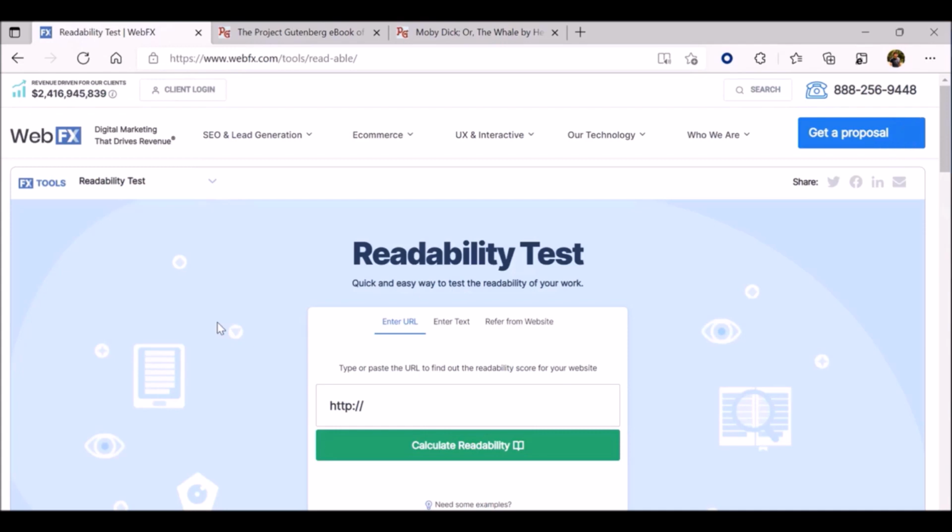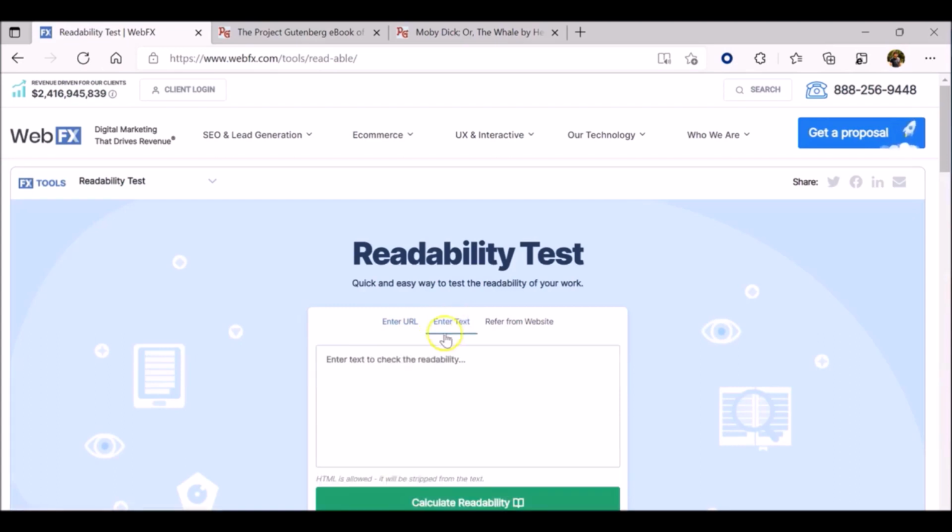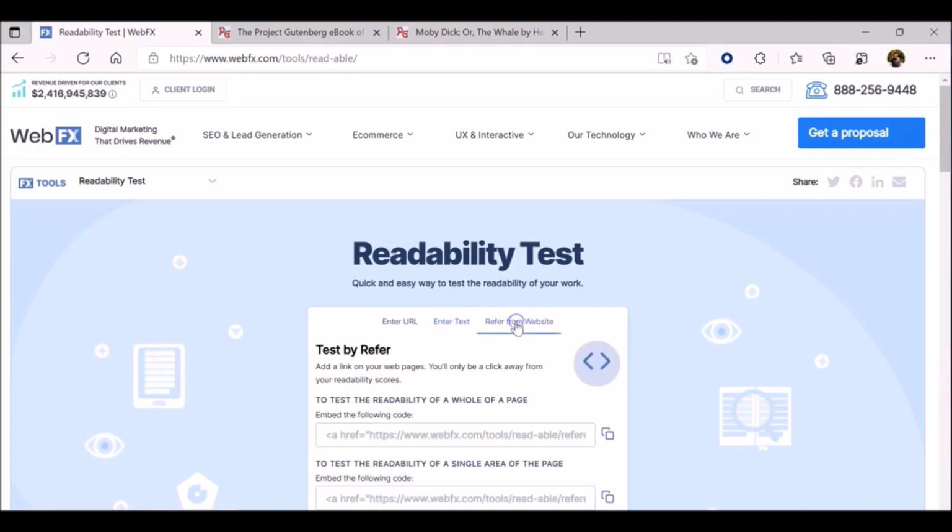First, you'll notice that we have several choices for how to put the text into the tool. We can enter a URL, which is this yellow button here, or we can test by direct input, which means copying and pasting a text into the tool. This other option, test by referrer, is for authors of websites and isn't relevant to our needs at this time, so we won't review that aspect of this tool.